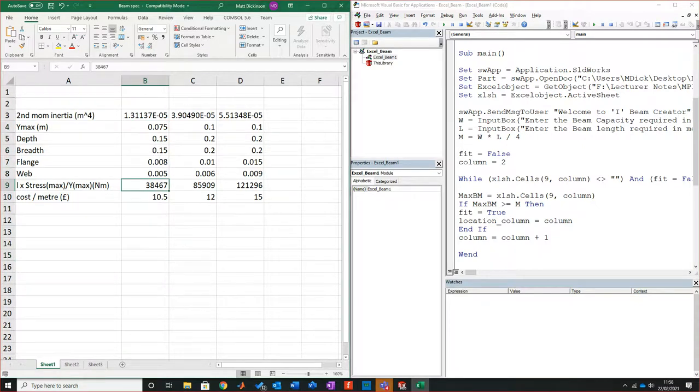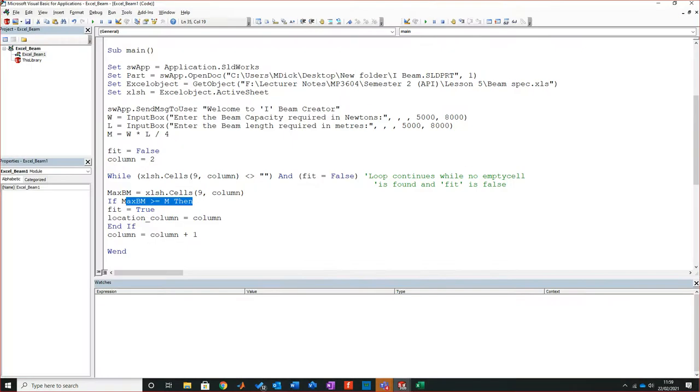Because the way this is set up to look for an empty cell, all it will do is go, that's good, and just keep counting along. So what we've got to do is give it another reason to stop. This is why we have two testing elements in it: while the Excel spreadsheet is not equal to an empty cell, and fit is equal to false, which is our Boolean way of being able to sort things out.